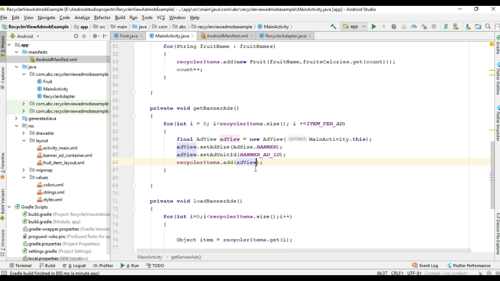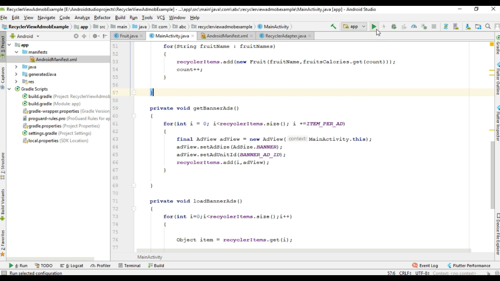So from get banner ads, here we forgot to specify the index position. So here the index position is i. We place a banner ad every fourth position in the list. Okay, we can check it again.